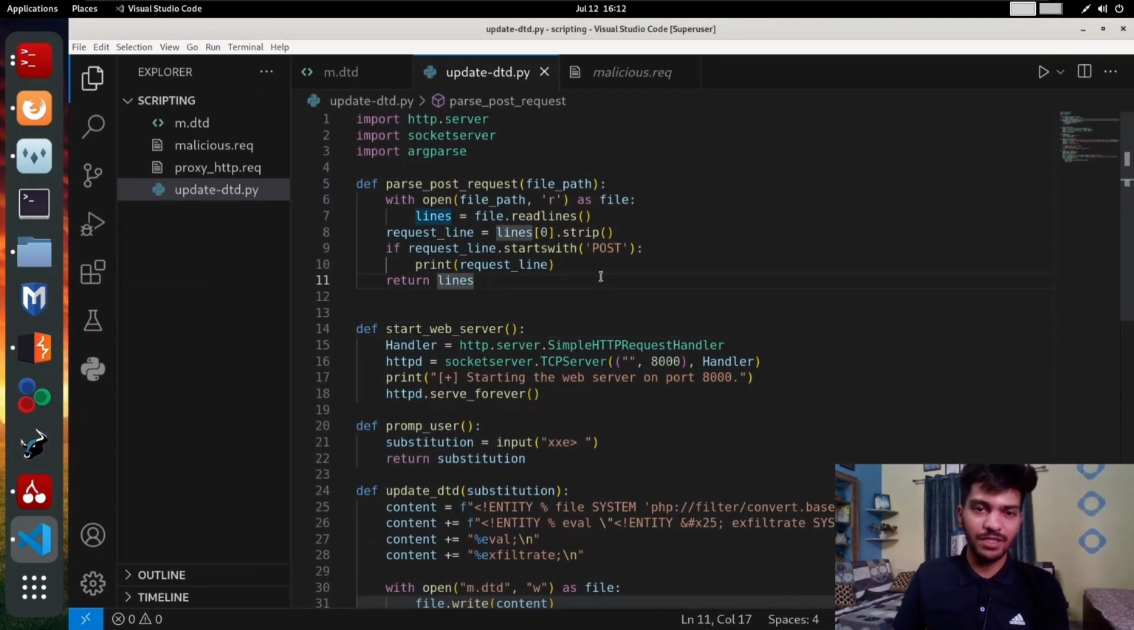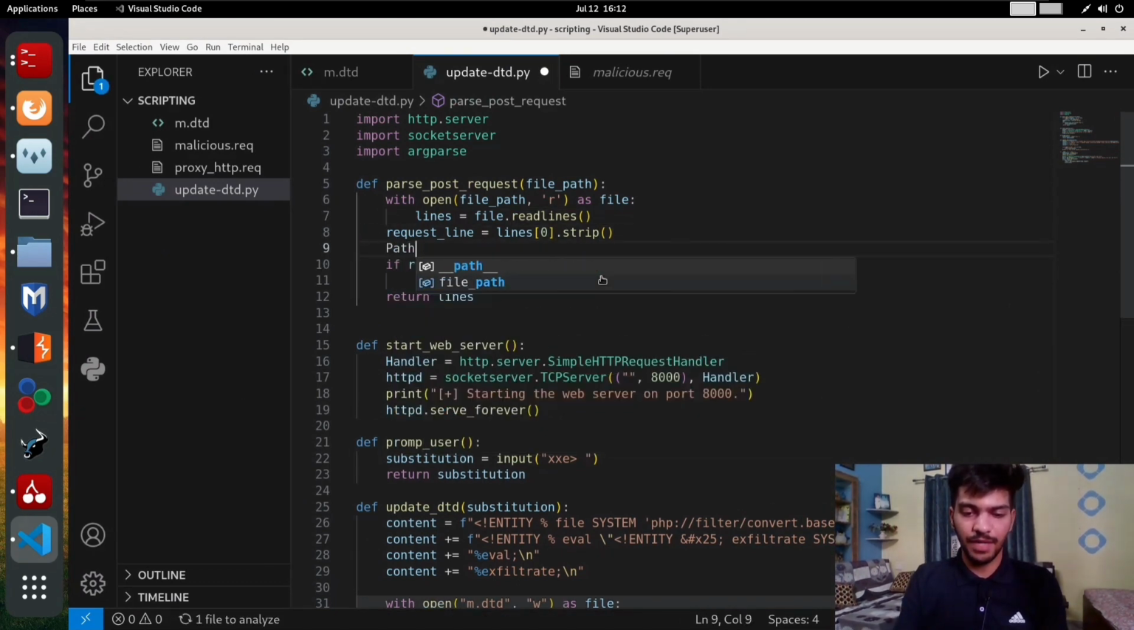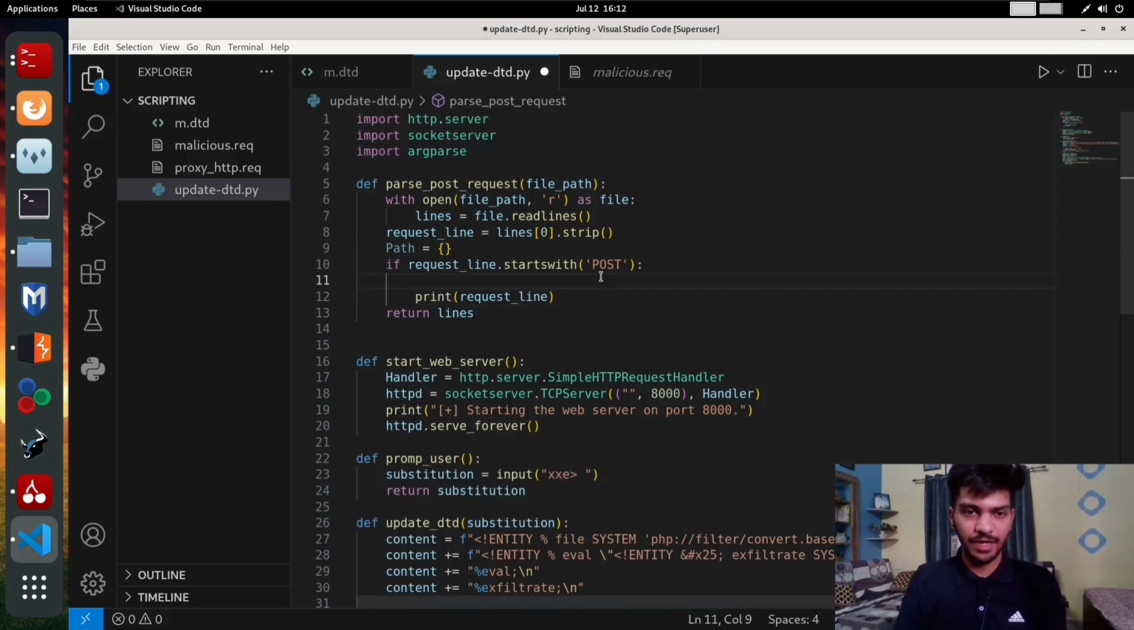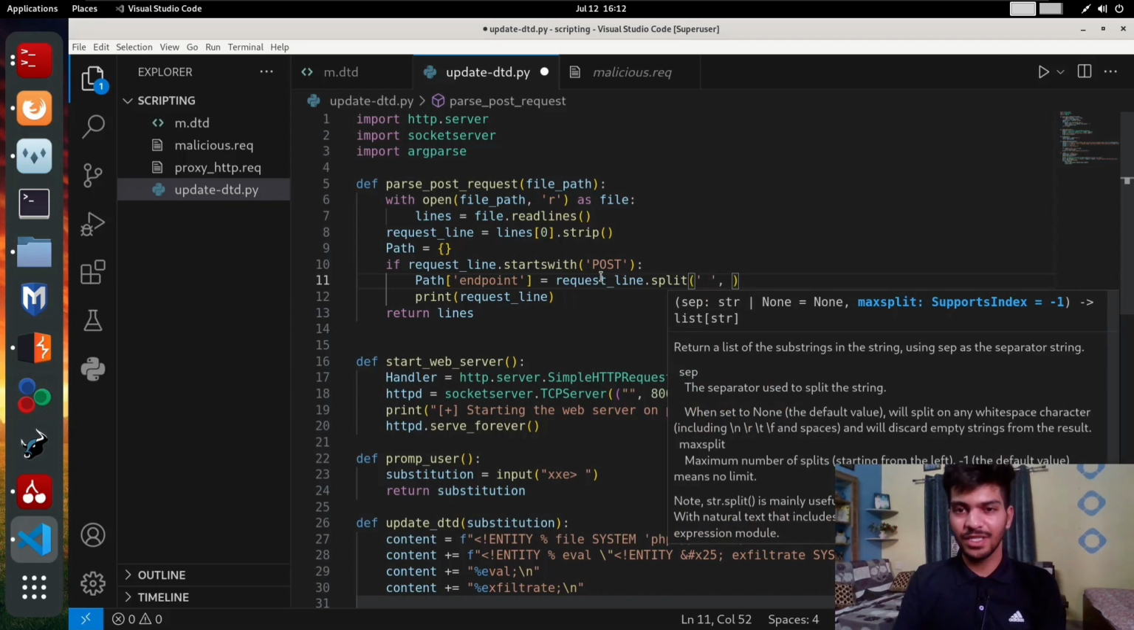It's very simple. We just need to create a dictionary. Let's create a dictionary called path, which is equal to an empty dictionary. Okay, and in this function we need to perform a key-value assignment. So we can do path, the key is going to be endpoint, and endpoint is equal to request_line.split, and by default the split character is a space. Okay, and comma. So the split function takes two arguments.